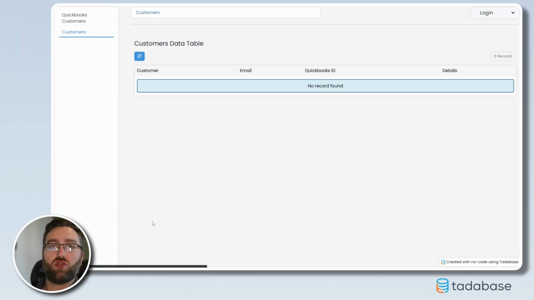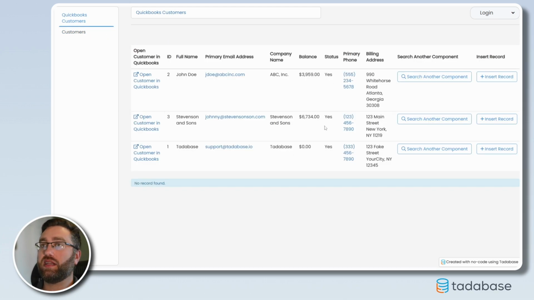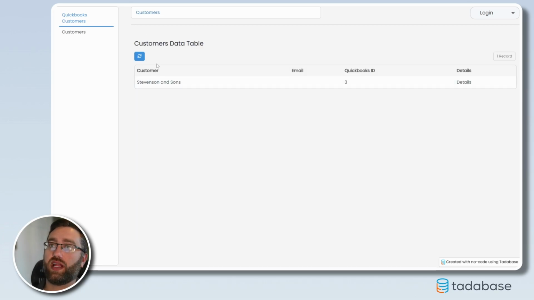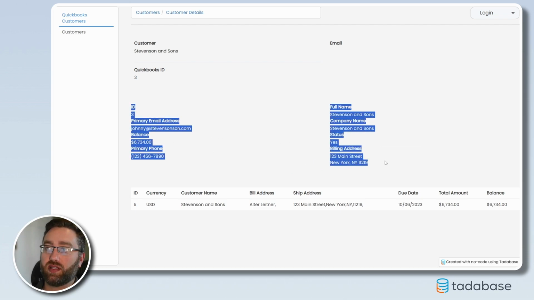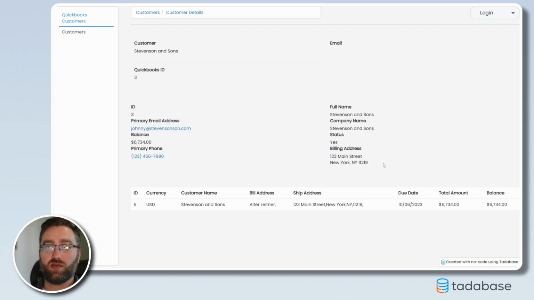To review this whole system that we have now created, we'll simply go back to our application and we will click the Insert Record button in order to create a new customer inside of our Tadabase database. Now that we have this customer saved, we can go to our details. Again, we are dynamically pulling in this customer detail information from QuickBooks, and we are dynamically pulling in all of the invoices from QuickBooks for this particular customer.